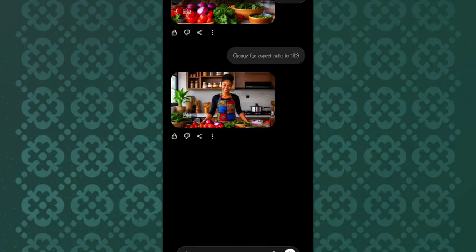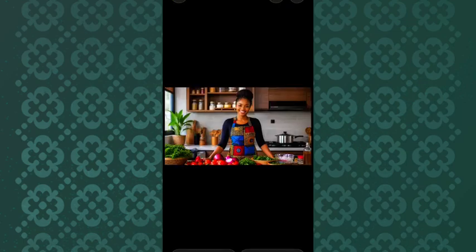Now the image has been generated. Let me view the image. This is the image. I just have to click on download, the save button up here, and I'm going to save this image to our phone.